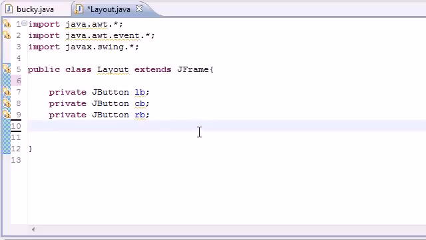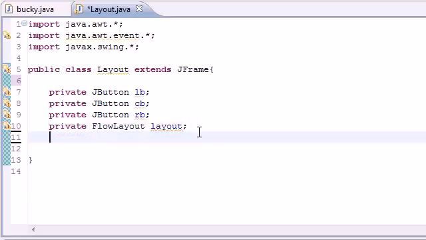So now that we have three buttons, or at least three variables, what we need is a flow layout and a container object. So go ahead and make a private FlowLayout, and you can name yours anything you want. I'm going to name mine layout because it's easy to remember. And also we need a private Container object, and I'm going to name container just like that. Make sure I spelled it right, and looks good enough.